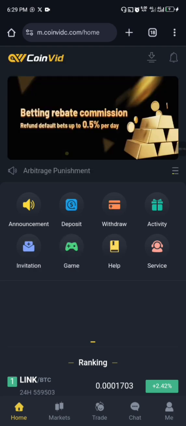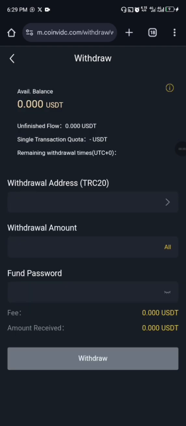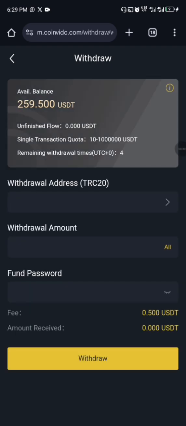All you need to do is come to the withdraw. When you are on the withdrawal for the first time, it will ask you to input your funding password. So you input your funding password and it will show you something like this. Then you click on withdraw with USDT. If you are a new viewer, you can withdraw 5 times daily. I have withdrawn 1 time today, so I have 4 times remaining. Then click on the arrow on the withdraw address.